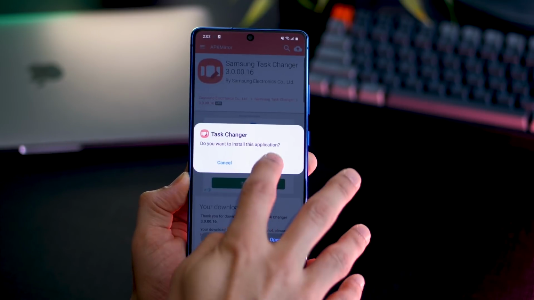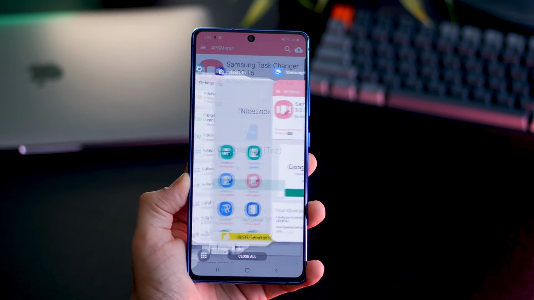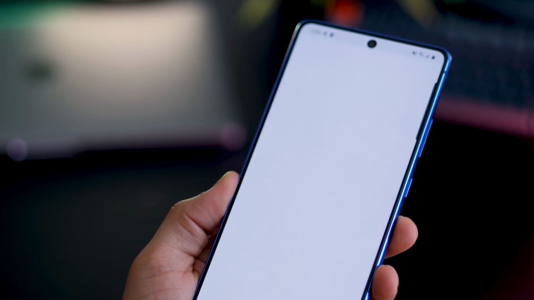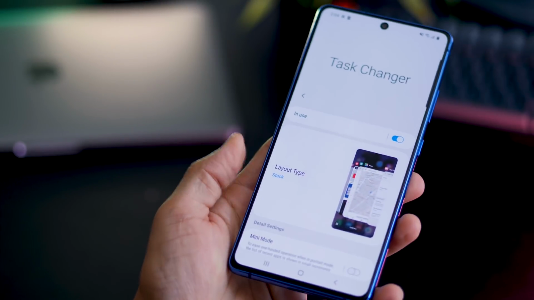Again, open the file, it'll ask for installation, 4 to 5 seconds, it's done. Go back to NiceLock and you'll see that it's installed. And obviously now I can launch it and I can change my recent apps style to whatever I want.